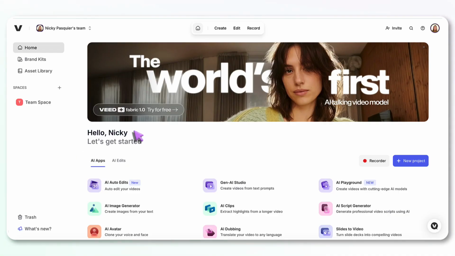The feature we're going to be using is VEED Fabric, right at the top of your dashboard. You can test it out with a free VEED account, but obviously if you want to use it on a more regular basis, you'll need a paid plan.